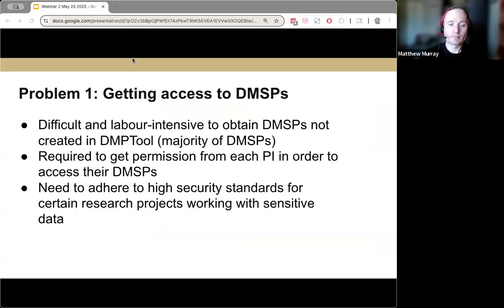Next slide. So problem one was getting access to data management and sharing plans. We found it difficult and labor intensive to obtain DMSPs not created in DMP Tool. We have access to the back end of DMP Tool, and we're able to pull stuff from people that are associated with CU Boulder out of that.